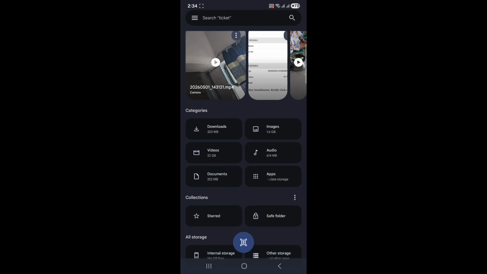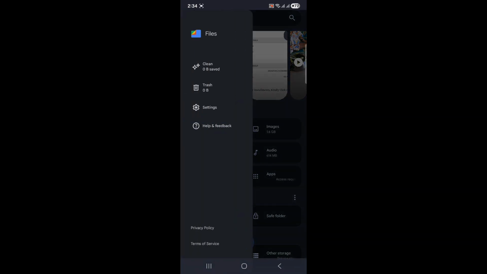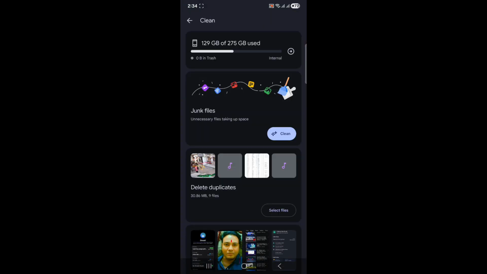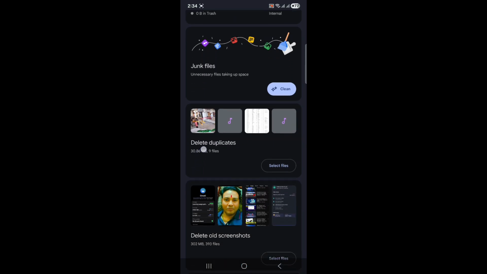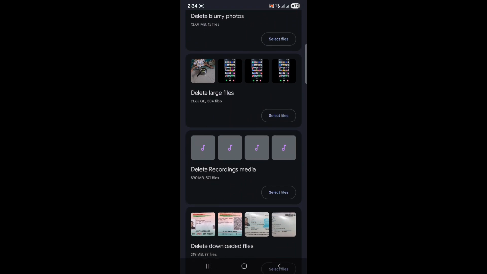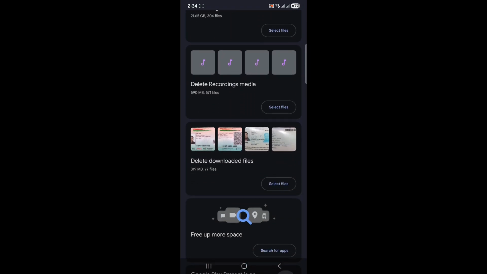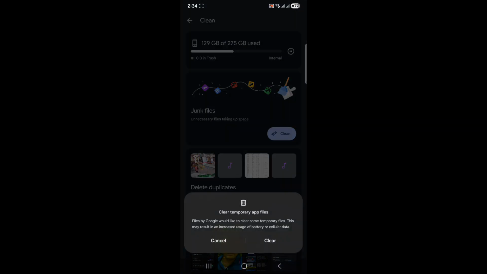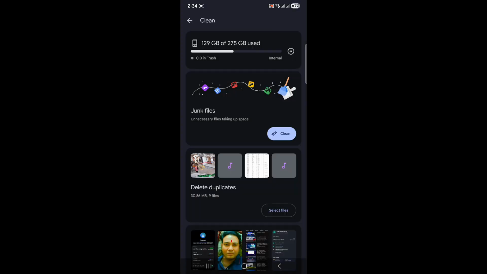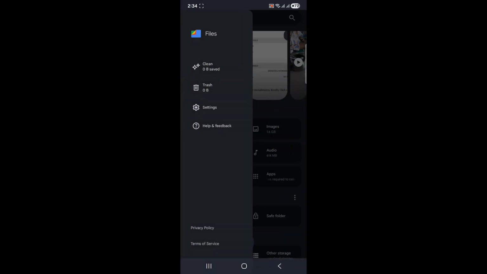Once you do that, click on this three parallel lines and then click on clean. And then you'll find your storage, junk files, delete duplicates, delete old screenshots, and other things. Firstly, we will click on clean and this will clear the temporary app files. Once it is done, it has freed up 1.4 GB of data.